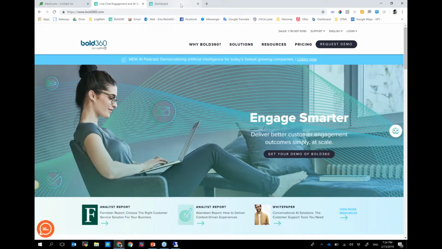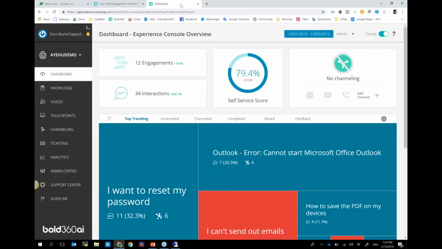Now, after we've seen Ayehu backend console in action, let's see Bold360AI and how everything is set up on the other side. Starting with the dashboard, this is the most powerful, the most important tool that you will have with the Bold360AI backend console. We call it Voices of the User's Dashboard. It brings you in real time everything that users are currently asking, all clustered according to the intent recognition that the AI engine provides with NLP and NLU.